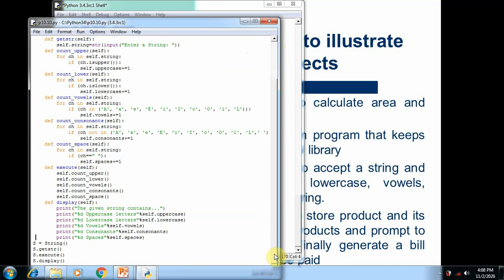So outside of the class, we create a single object for the class string, and we access the get str function, execute function, and display function. We access only 3 functions because in the execute function all the counting functions are accessed. So it will execute all the counting functions.